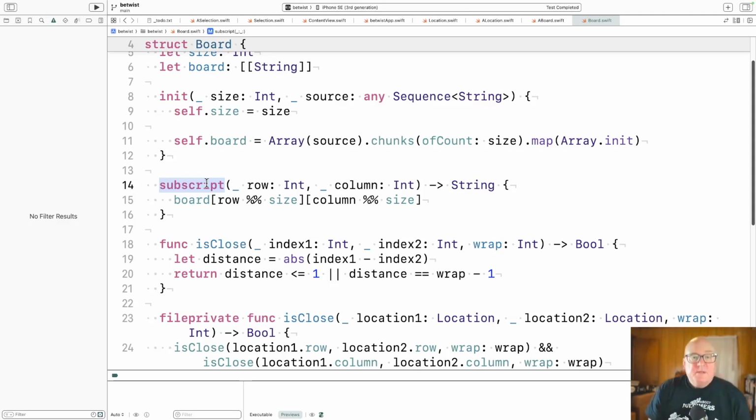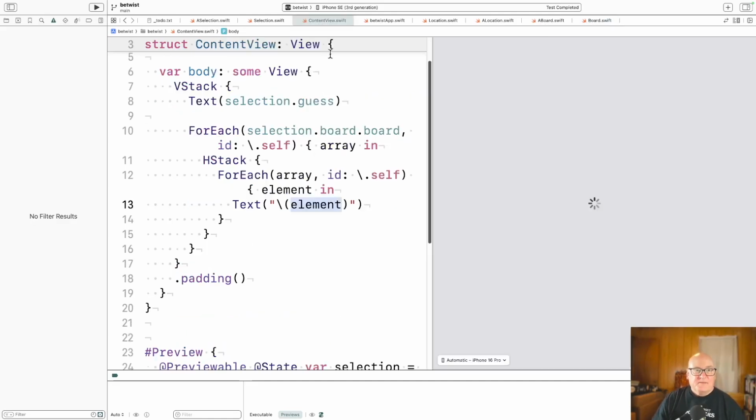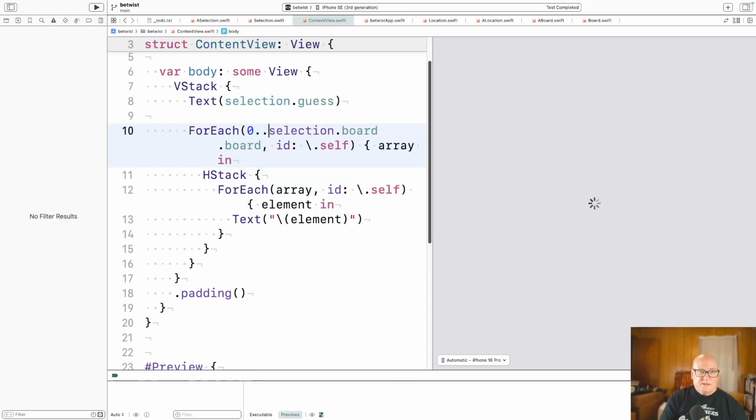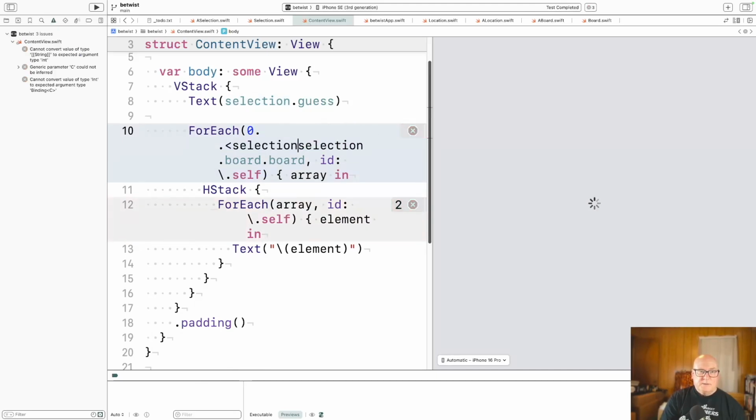Well, that means we can do better on our view, I think. Okay. ForEach 0 ..< selection.board.size.